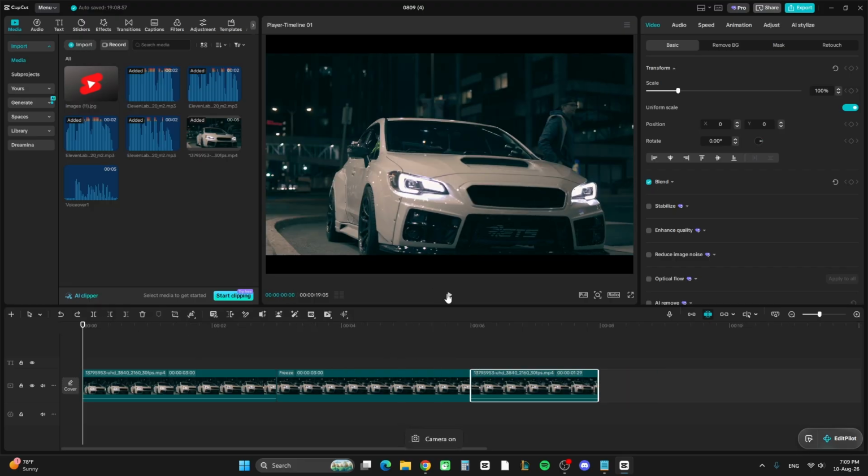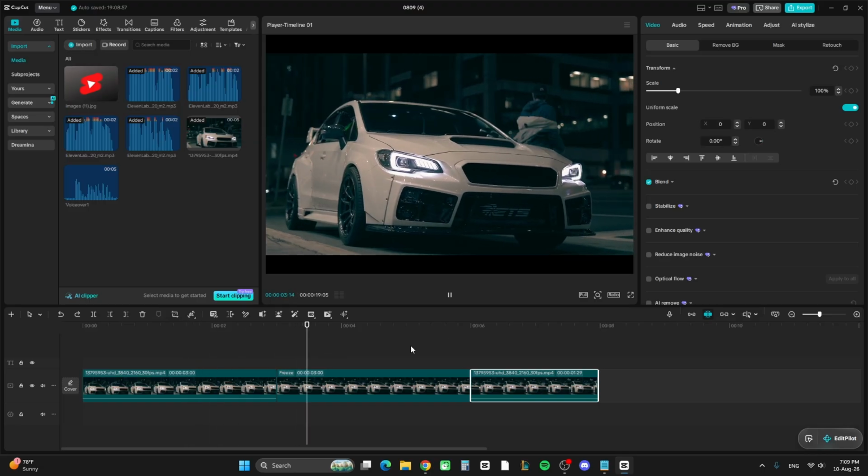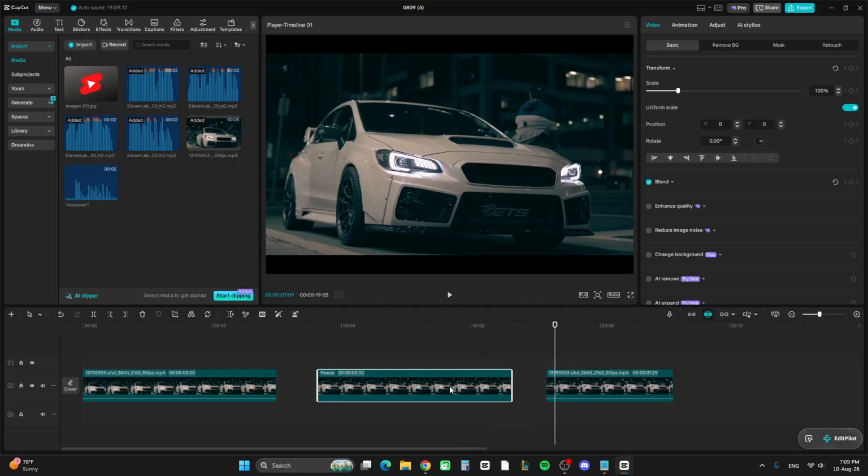So this is what I'm having. Normal clip playing through, now it's going to freeze for 3 seconds. And after those 3 seconds, it's going to continue the clip. Of course, this is adjustable.